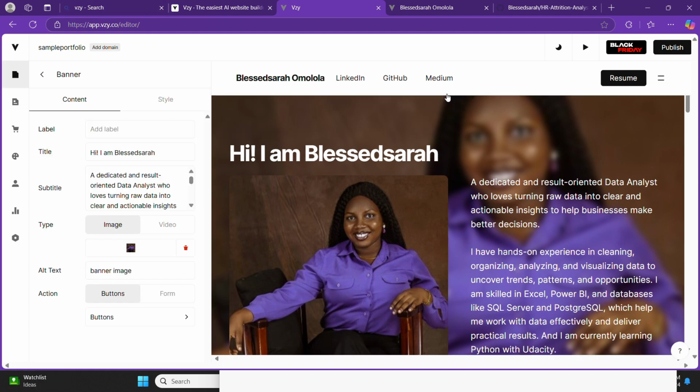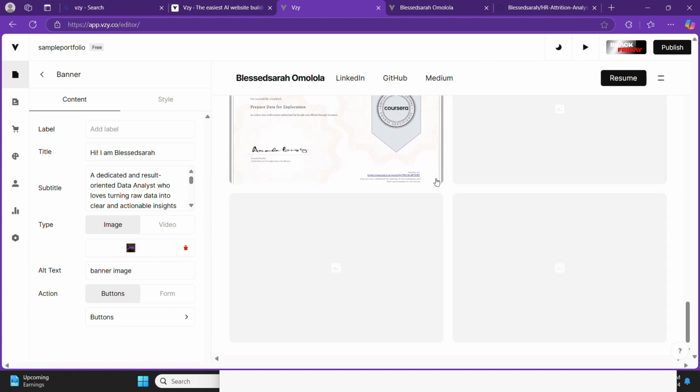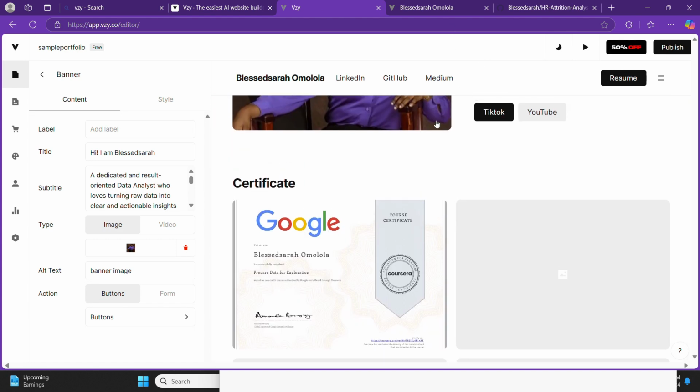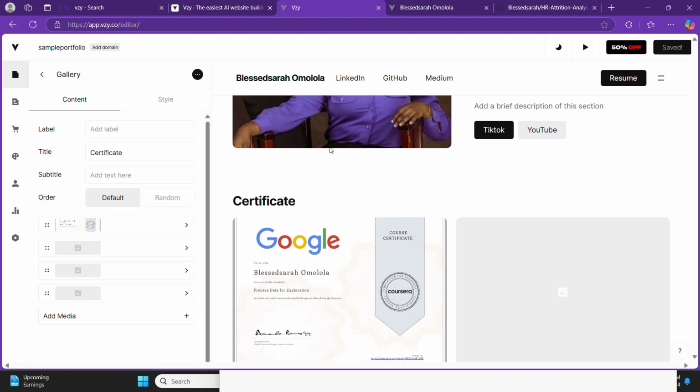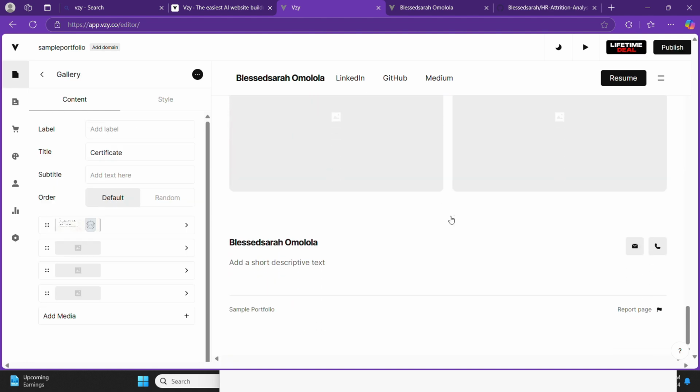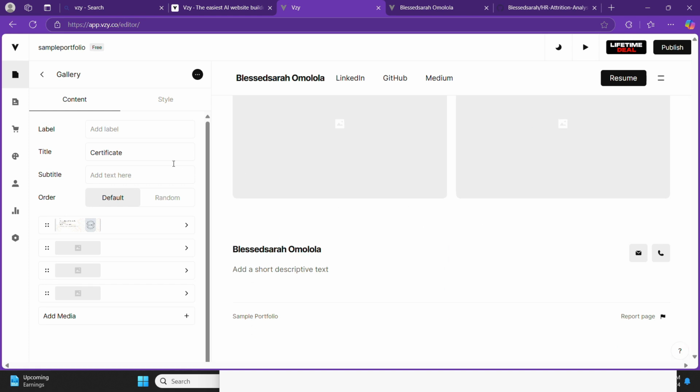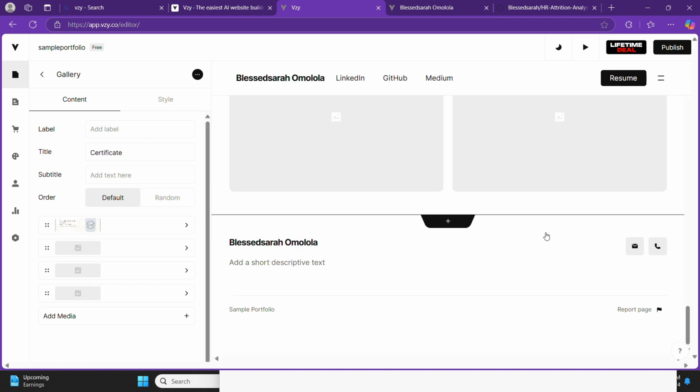So I've added my header already, so we're going to add the footer. We're just going to come here, then click on this plus icon as well, then you click on footer. Okay, very good. So you're just going to play around with this whichever way you want it to look.